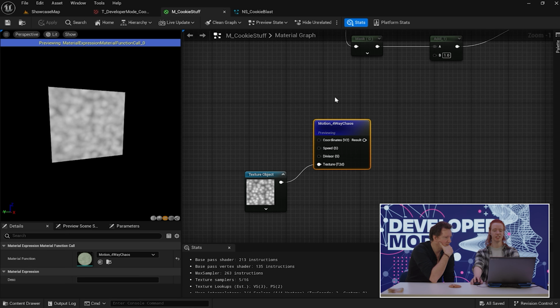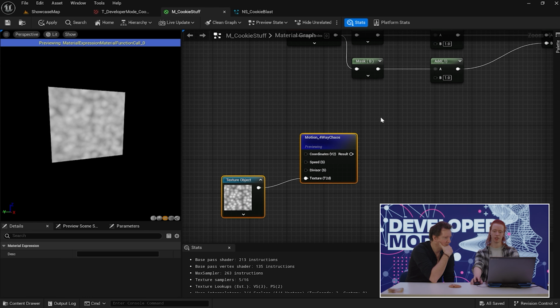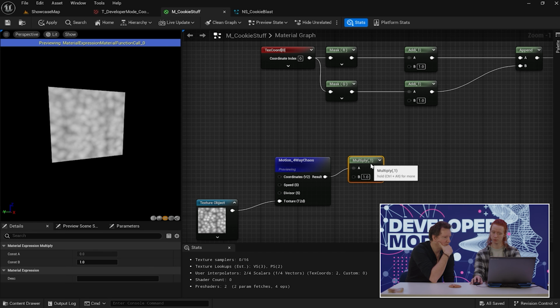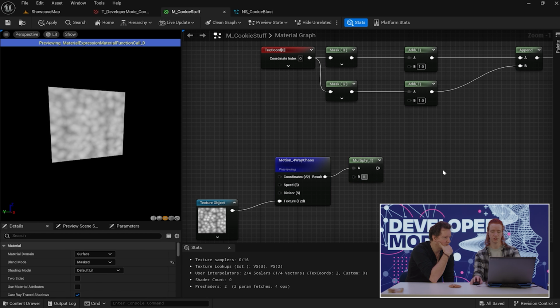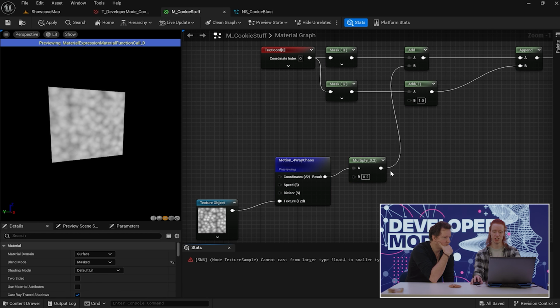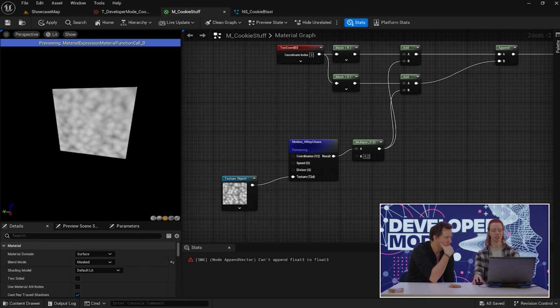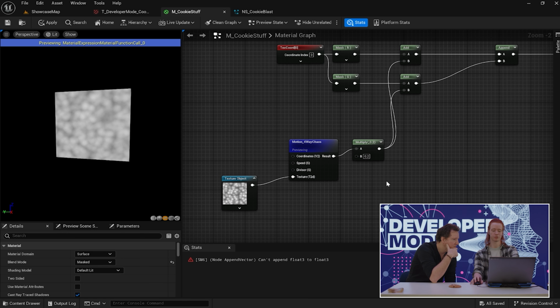Always a good idea. Inside of here, first of all, I'm going to pop it into a multiply because this is going to give us control over the wobble. Probably pop that in at 0.2. And then I'm going to pop this into here and into here. So I've taken this texture's information and stuck it into a motion 4-way chaos. It can't append a float 3 to float 3.